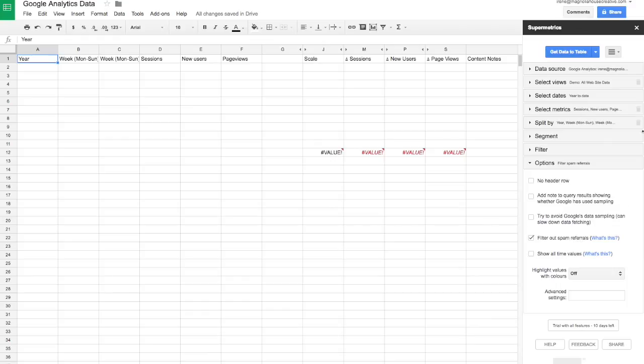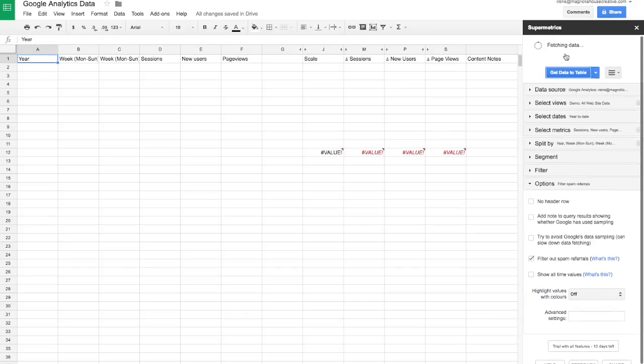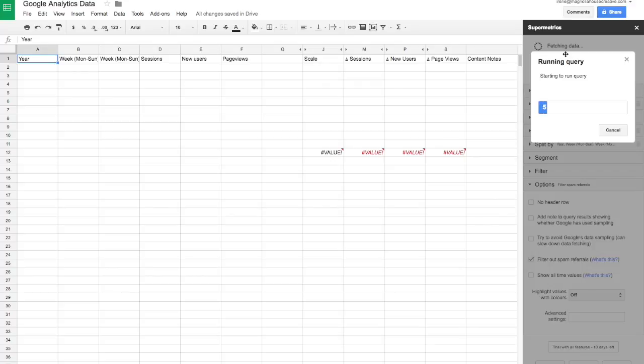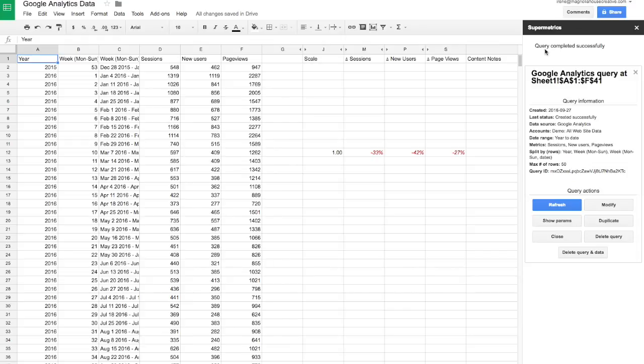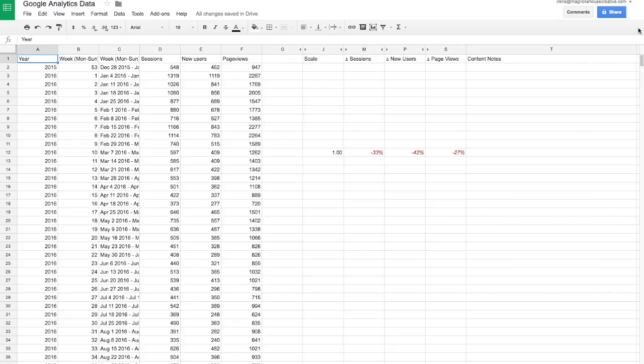Cool. So then we just want to get our data to our table. So we're going to hit this button, get data to table. Again, making sure that we've got A1 selected. It's going to fetch the data. It'll take maybe 15, 20, 30 seconds to pull in the data. And it's going to bring our data into our sheet. So this is awesome. At this point, we are done with Supermetrics for today. So I'm going to go ahead and close out of that.